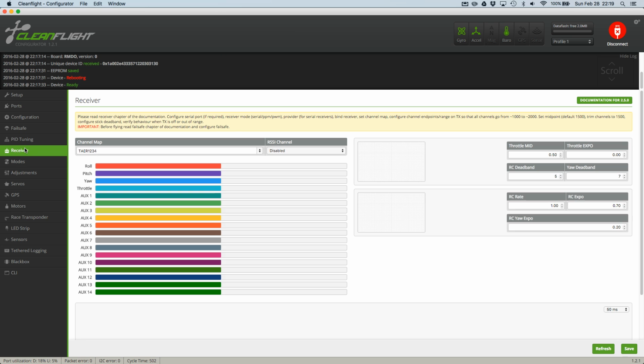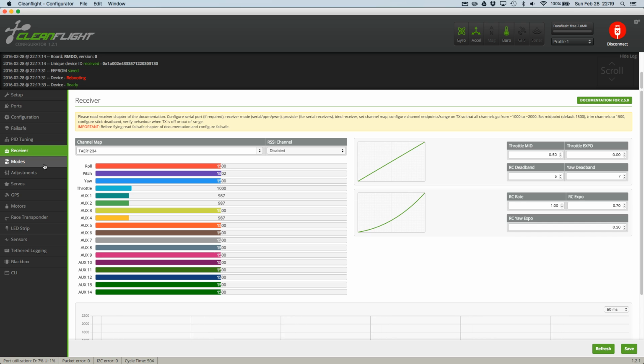Next thing I would do is go into the receivers tab. Make sure that all of your stick throws, oh, I forgot to mention this, all of your stick throws should be from 1,000 at the bottom, 1,500 at the middle, and 2,000 at the top. And the way you change that, if you're on the Tyrannus, you go to the servos page, and you have to change the minimum, maximum, and middle point values. But you'll notice all of mine, 1,000 roughly, 1,500, 2,000. There we go, 2,000.